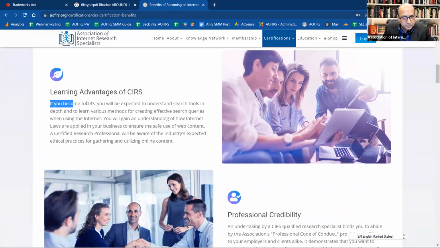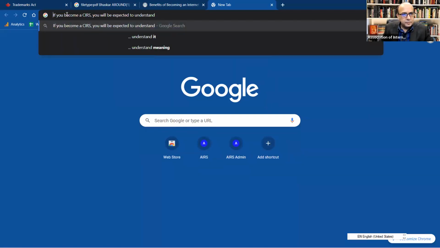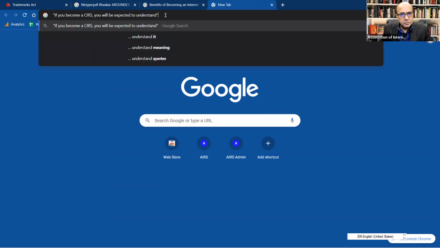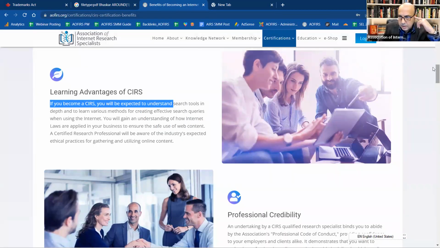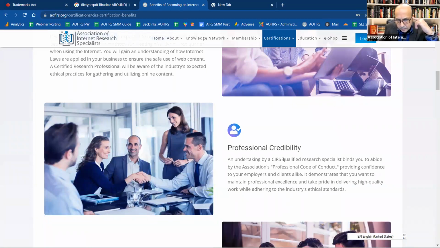I pick this part and I'm going to insert it in the search. Of course, I want to use the quotation marks enclosure, and I say part of a sentence, which is not in the same paragraph down here.